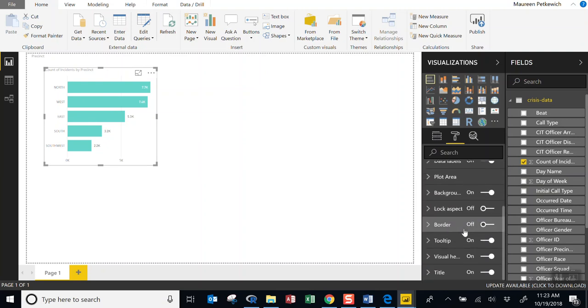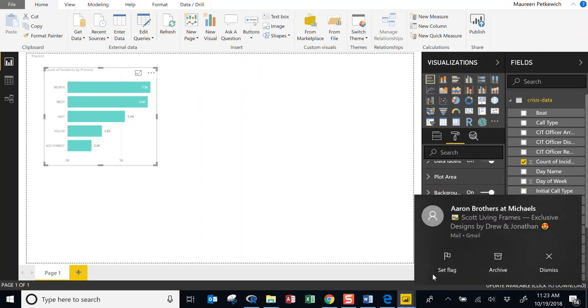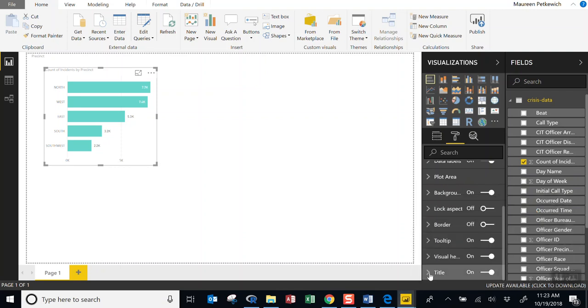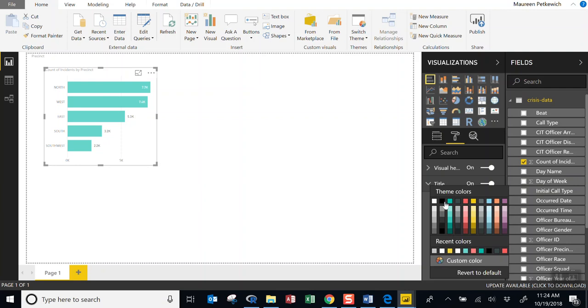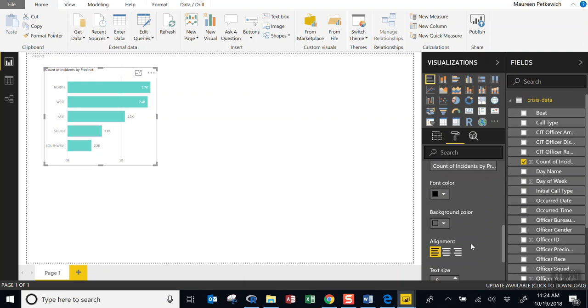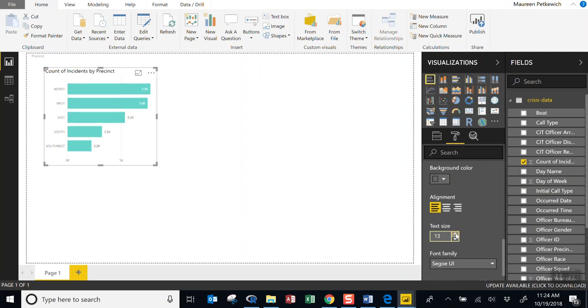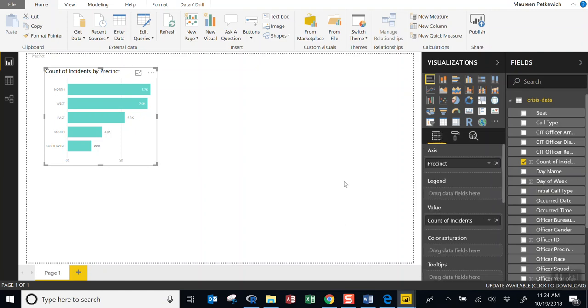Again, you can add a title if you want. This is where you can be a little more creative with your font color. Power BI tends to make everything really small, which might not be an issue for some of you guys, but I have difficulty reading it, so I usually have to come in here and blow up this font a little bit. I find that 13 is most readable for me. 13 or 14. Okay, and so that's how you do the count of incidents by precinct.